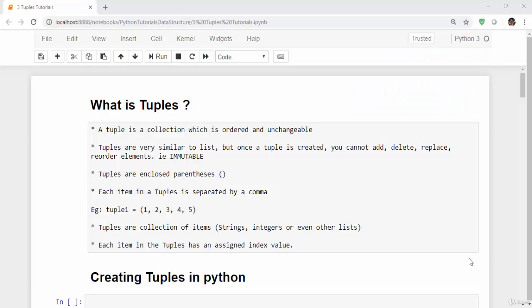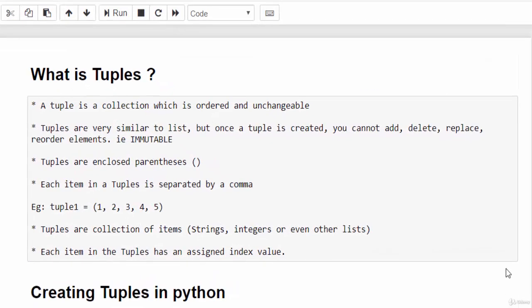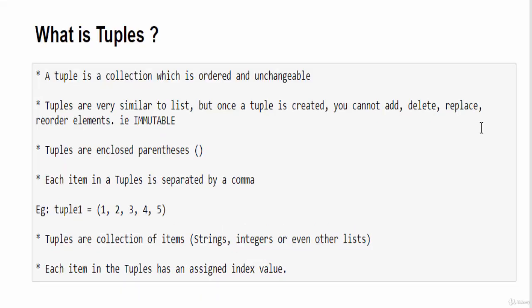A big note, I am going to use the same examples which we have learnt in list, so I will be directly executing the code and showing you the results. In case you have missed the list data type video, please glance at it once, because in that I have explained in detail. What is a tuple?